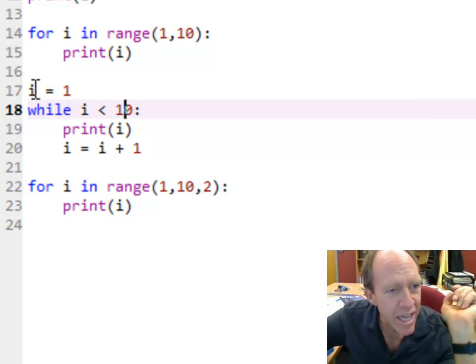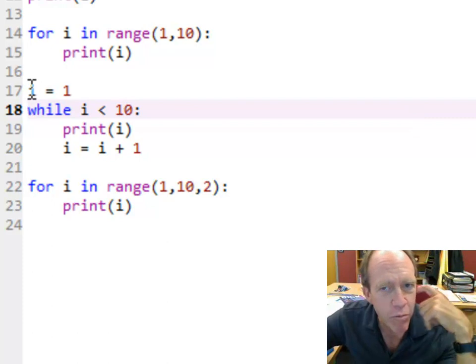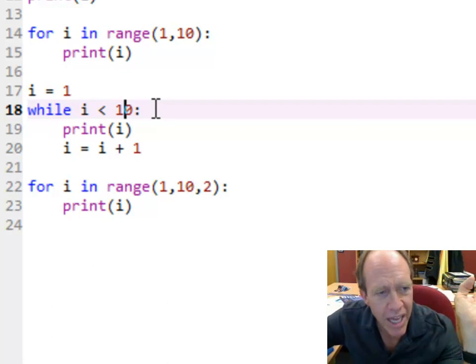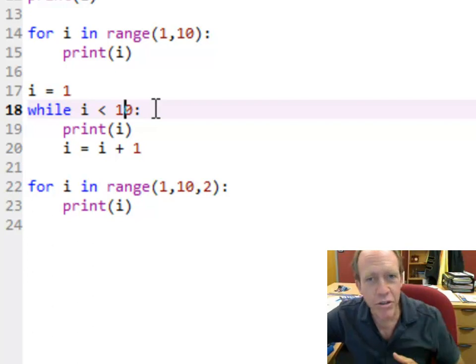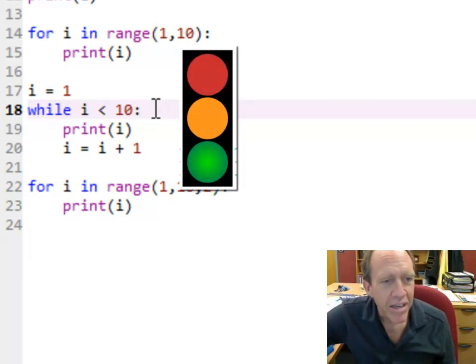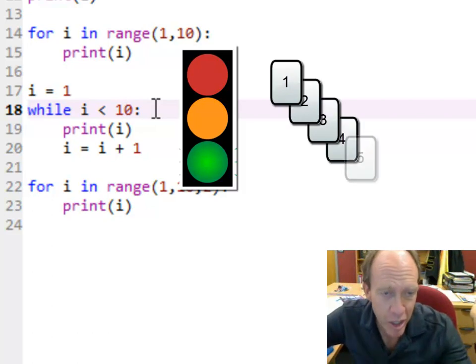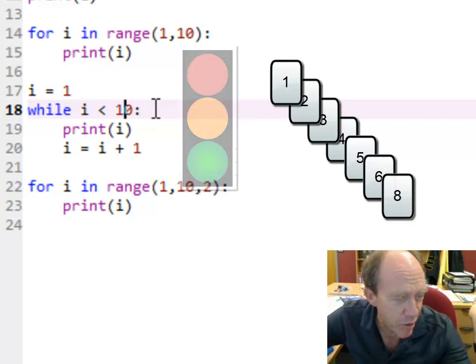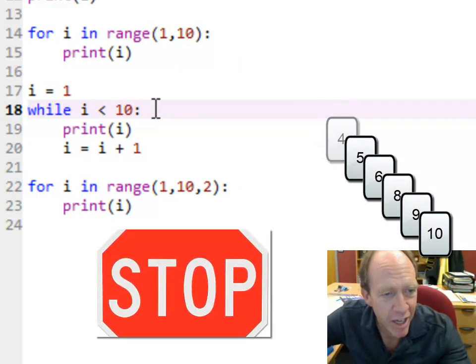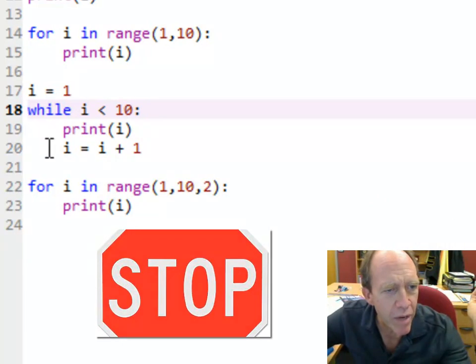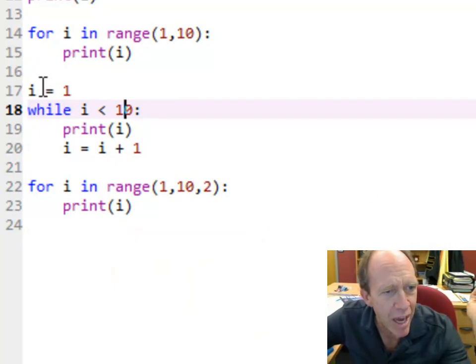So let's do this. In this case, I'm going to take i and set it equal to 1. That's an integer. And then I'm going to say, well, i is less than 10. So in other words, as long as i is less than 10, I want to do this. And what I'm going to do, I'm just going to print i. You can do anything. Now, i isn't automatically going to increment like it does in the iterable function. It's going to have to be incremented manually. So I throw in i equals i plus 1 right down here inside of my while loop. So this is now my loop.